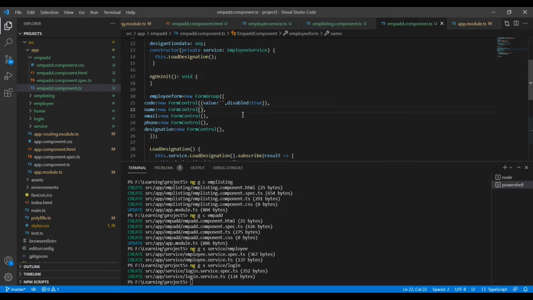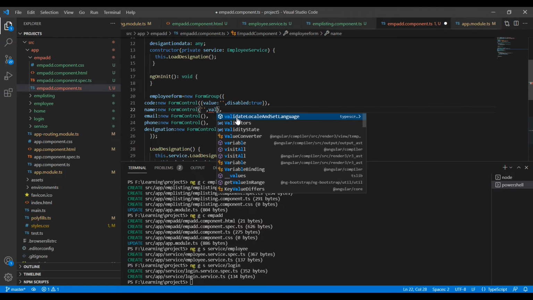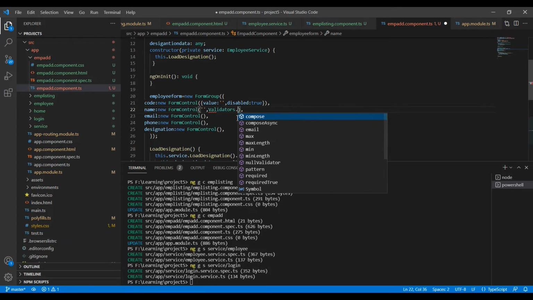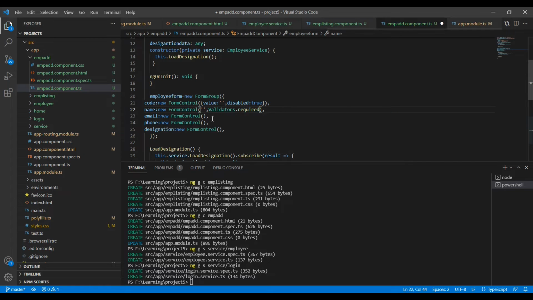Now I am going to add the validations. So all the fields are required except the code because the code is auto generated. So I'm going to add Validators.required. Many types of validations are there. Based on the requirement, we are going to use the required validator. So I'm going to copy and paste the same code for all the controls.